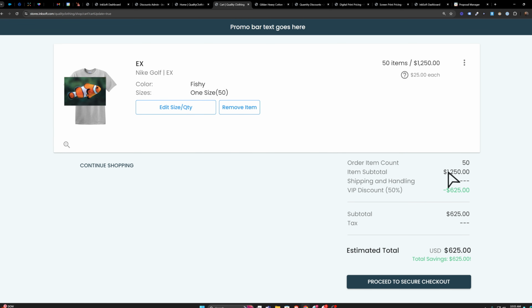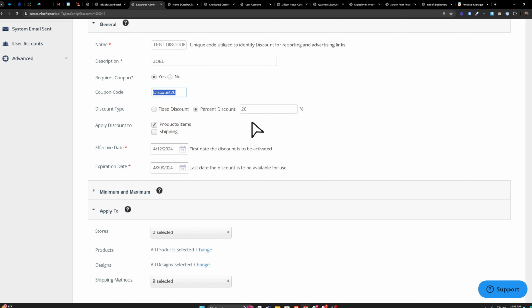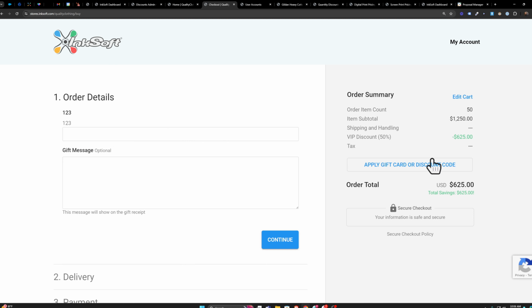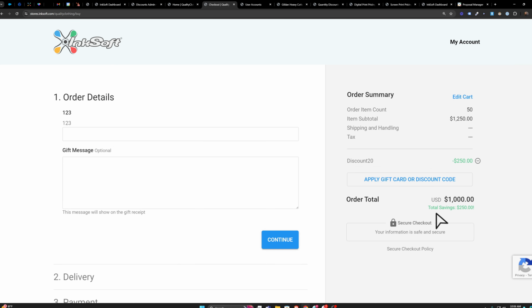So I'm already saving money with a VIP discount, so let's ignore that. That's assigned to my user account. Now I'm in the cart. Let's proceed to checkout. Apply gift card or discount code. Discount 20. Apply. There we go. So I am foregoing my 50% discount, VIP discount, in order to save 20% here.